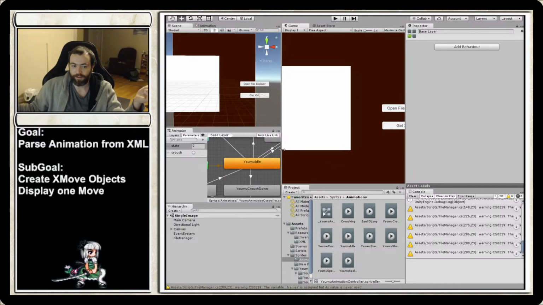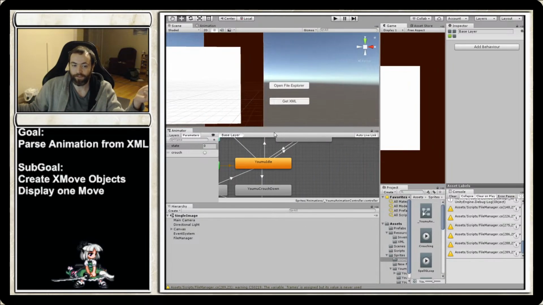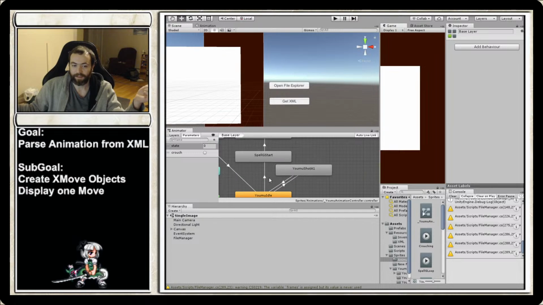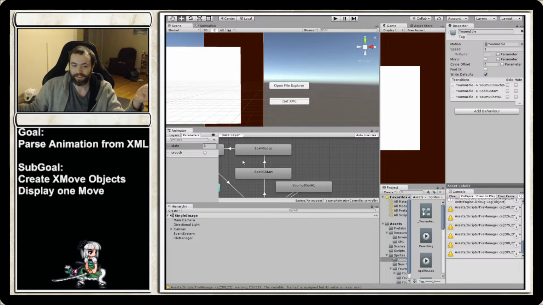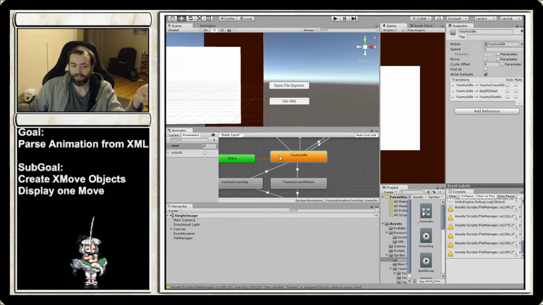And then once we have all the moves, we have to make code that does whatever this automata does, but with code. And then we should be able to get any arbitrary character, not just this one.